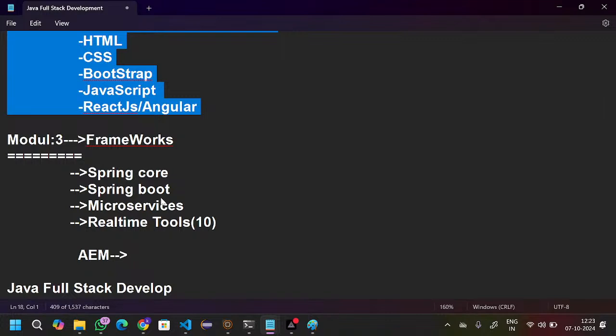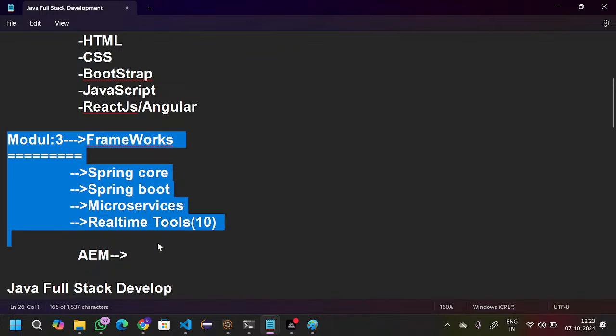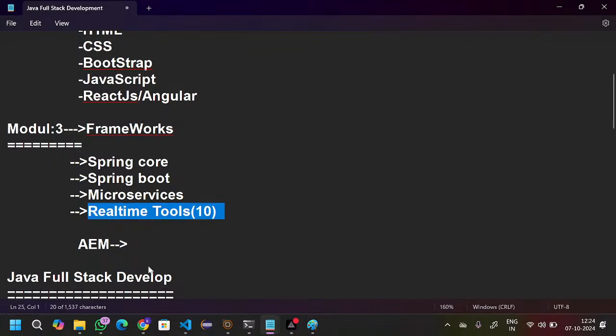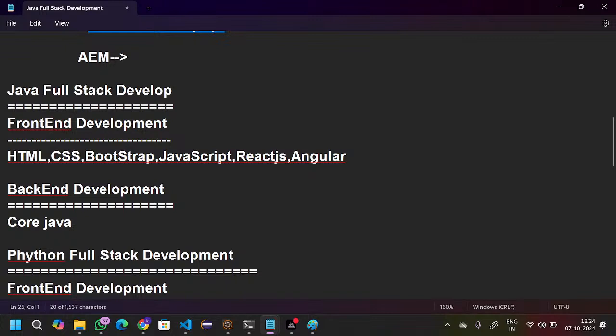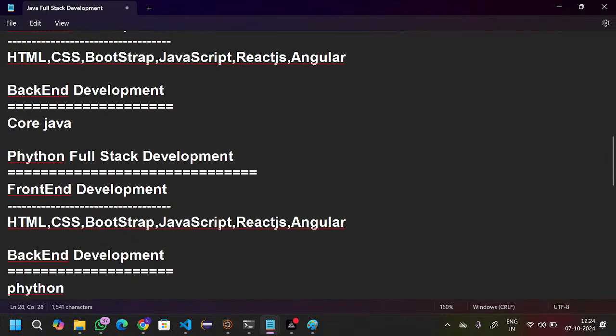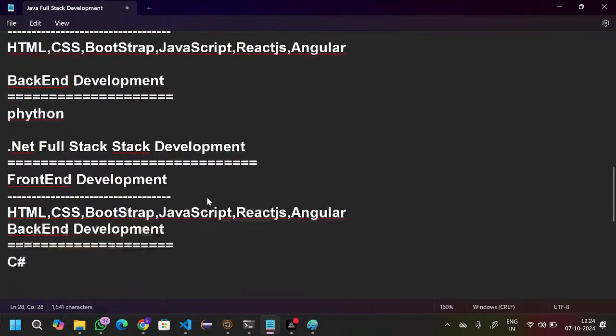If you have some career gap and you want to put in some experience, then you should go with frameworks. So instead of these three, you should learn AEM. Any sector you want to go into, like Java full stack development, .NET full stack development, real-time tools are also required. This is the Java full stack development overview, and similarly Python full stack development and .NET full stack development.